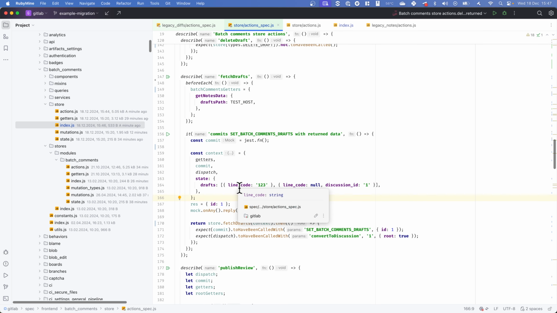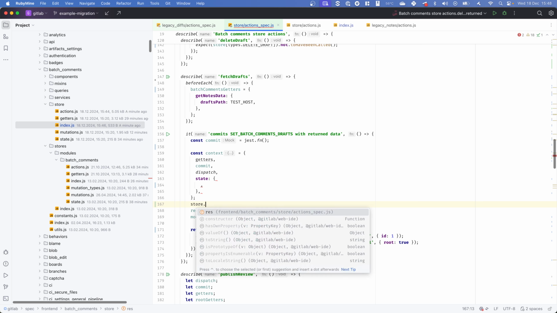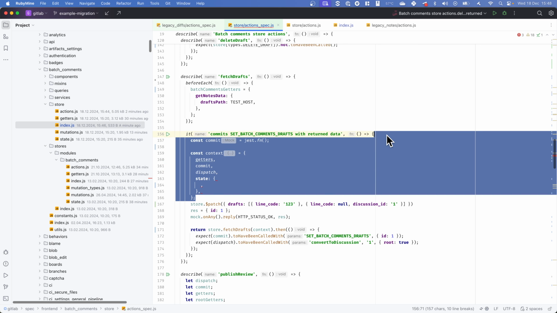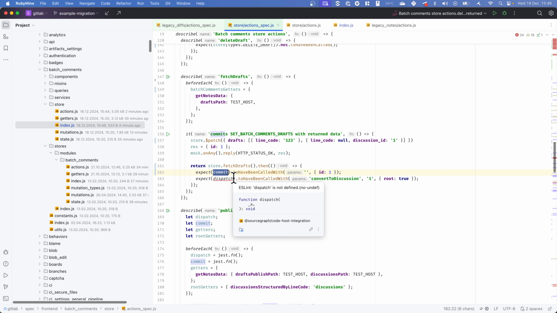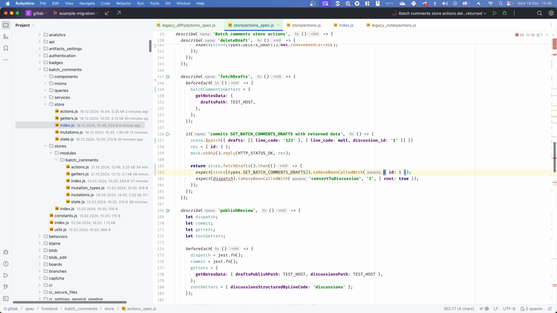I would usually, in cases like this, just do a patch of the store. So I will go ahead and say store patch and provide it with the state that we want to update. Then we no longer need this. So now our store contains proper state. We remove this context, it's not needed anymore. We check that we called the correct mutation. The first argument is not necessary, and we change that we called the wrong action as well.